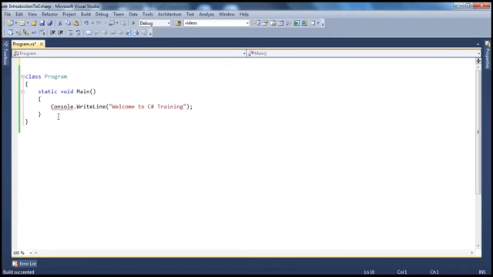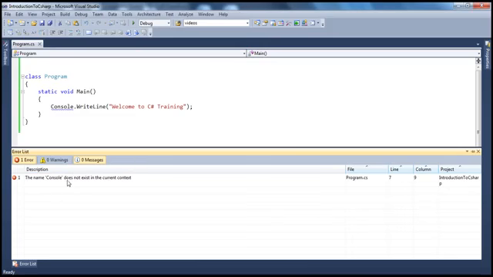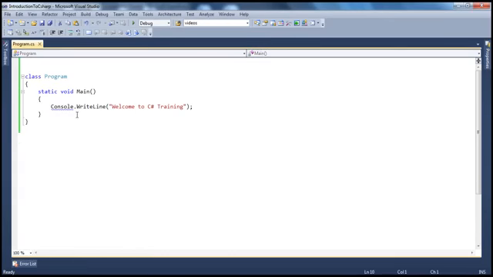Look at this. We get an error. Okay, so what is that? The name Console does not exist in the current context. This red squiggly line indicates it's an error. If I try to build this application, if I go to the Build menu and say Build Solution, I get a compiler error: the name Console does not exist in the current context. That's because the program does not know where this console class is coming from.